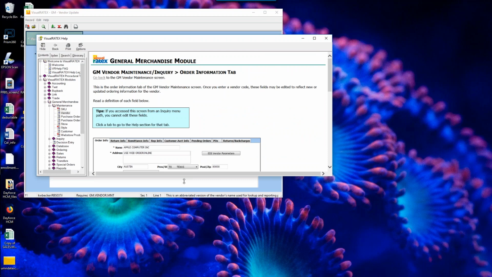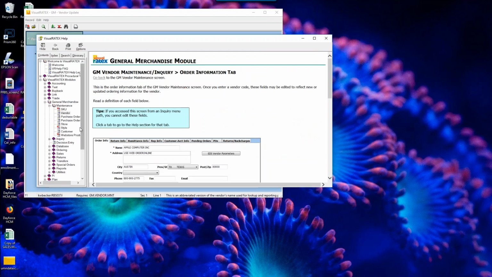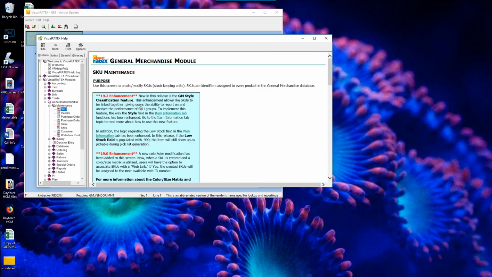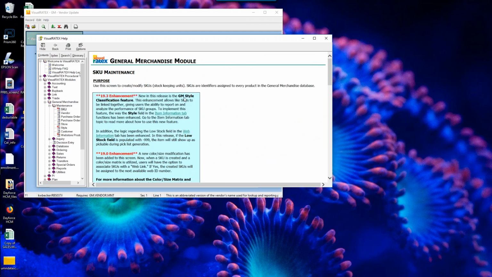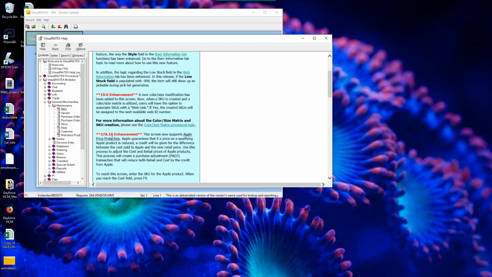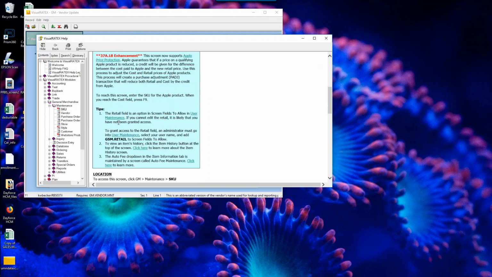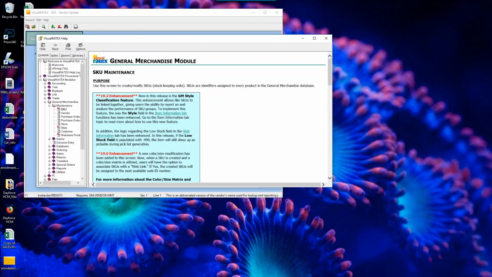So this becomes very important if we've got new information that's been added. For instance, in our release of 19.3, we added the GM style classification feature, so it talks about that. You can see each of the different enhancements has a listing, and if it has new information on it, it has a little red star in the upper left-hand corner so that people can view that.